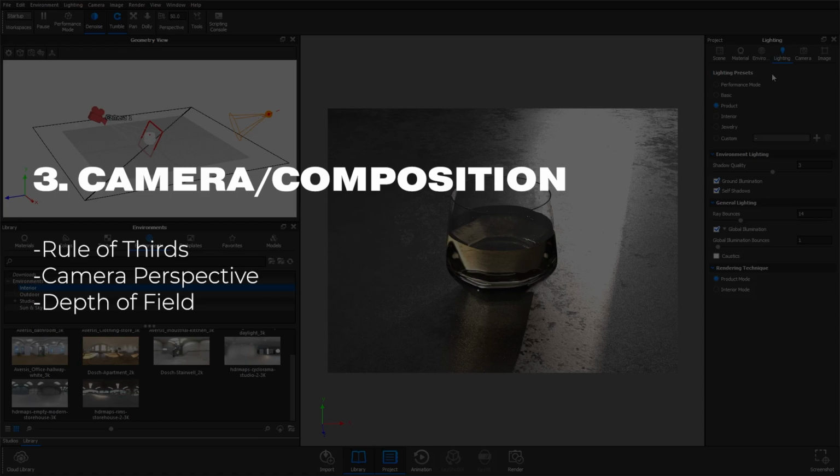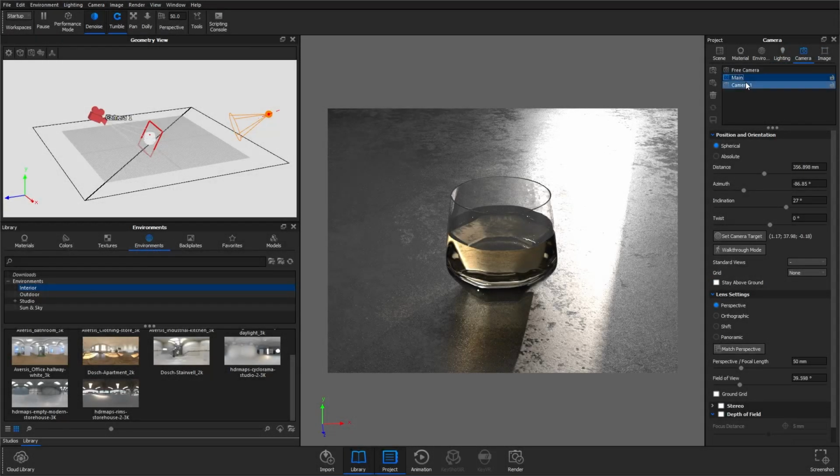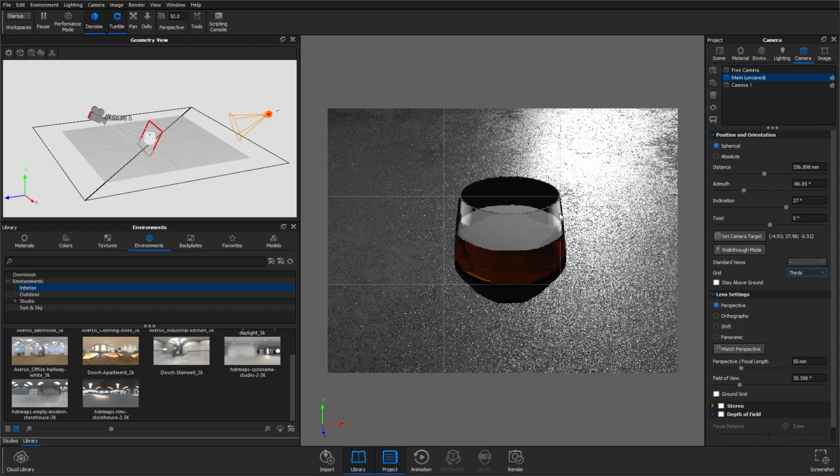Now we're going to take a look at composition. This regards how the image is arranged. The first thing we're going to do is add a grid using our camera, and we're going to set this to thirds. This breaks our image up into equal thirds, horizontally and vertically. This will allow us to arrange our image according to the rule of thirds.